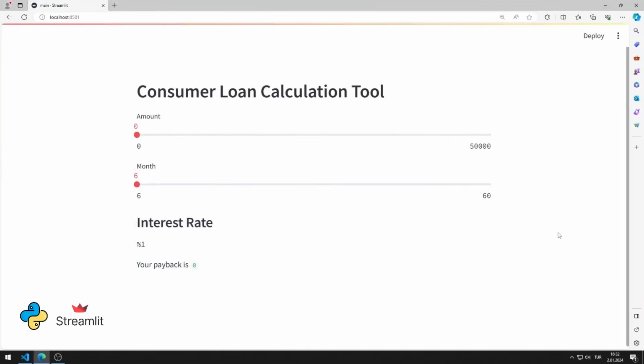In this Python tutorial, we will create a web application that calculates customer credit using the Streamlit library. The loan amount and payment month are determined with the Select Slider objects in the application. Repayment is automatically calculated based on the interest rate. In the video, I will show step by step how to do the application.